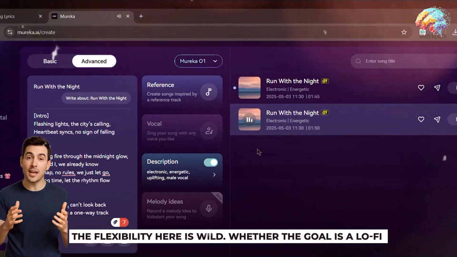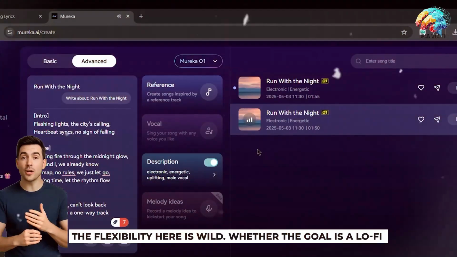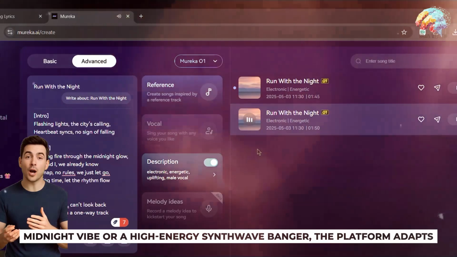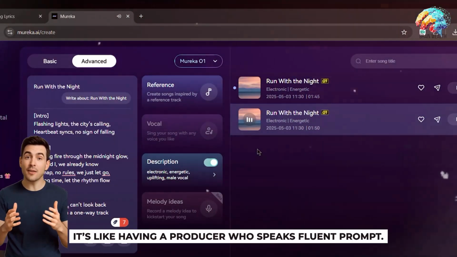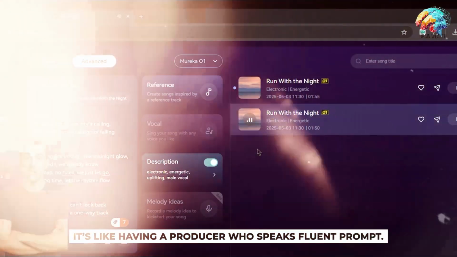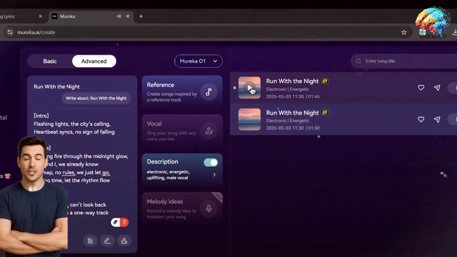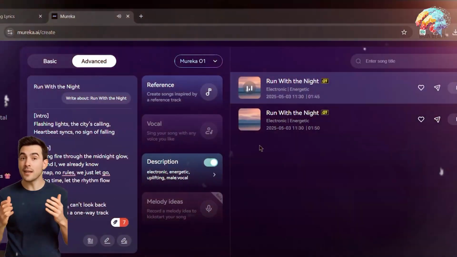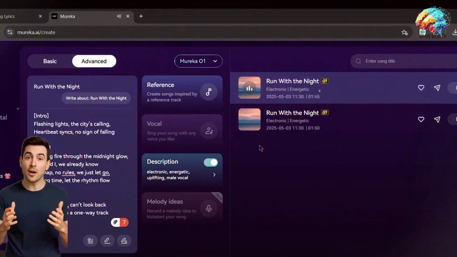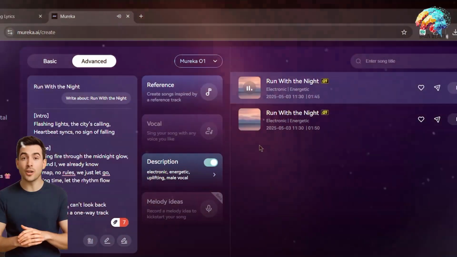The flexibility here is wild. Whether the goal is a lo-fi midnight vibe or a high-energy synthwave banger, the platform adapts. It's like having a producer who speaks fluent prompt. One of the coolest features? It creates two versions of the same song with every generation. That means there's always room to compare, remix, or even release both.